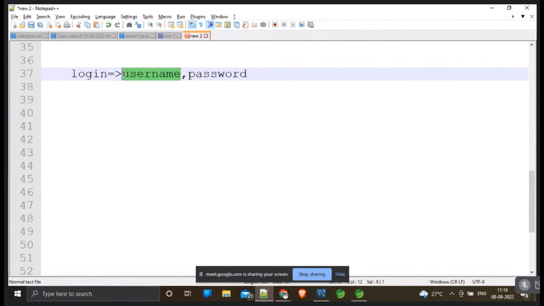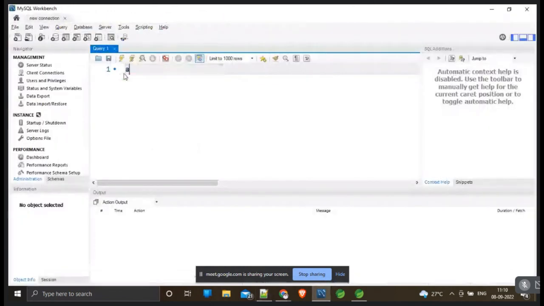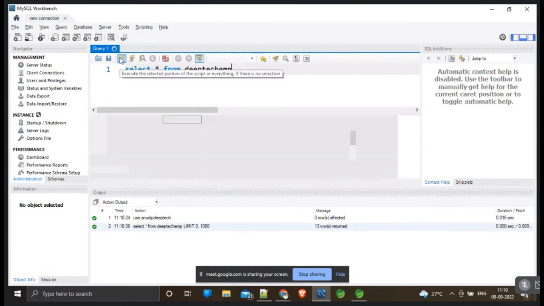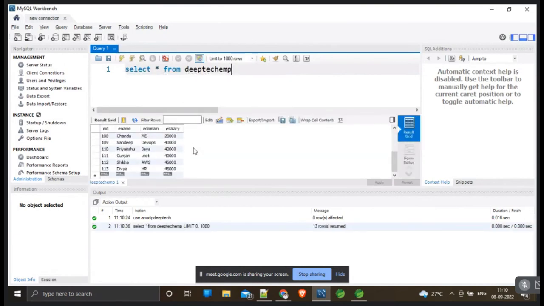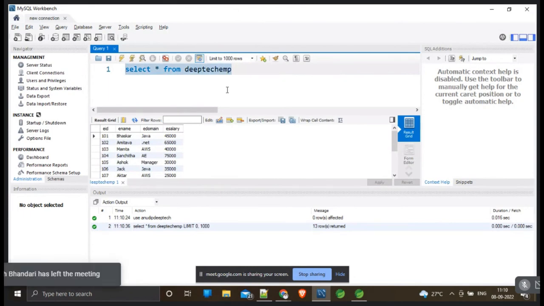Let me explain something here. Use Deep Tech, which is our database. Now you can write the select command: select star from Deep Tech employee. Right now we have so many usernames and so many records, but here I want to fetch one user's details.